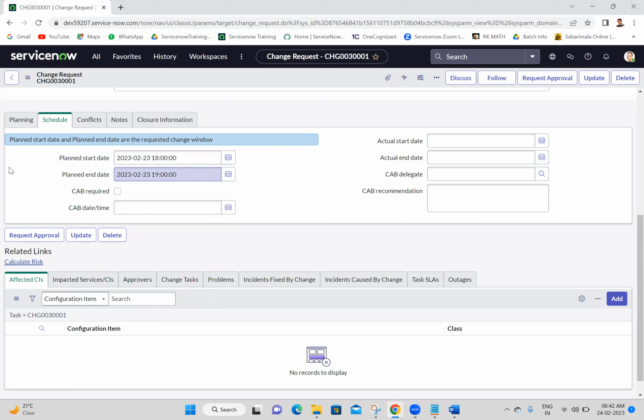If you want, you can also fill in the remaining details, like if any of the CAB members require them. The actual start date and actual end date fields are automatically filled. Okay, automatically populated.